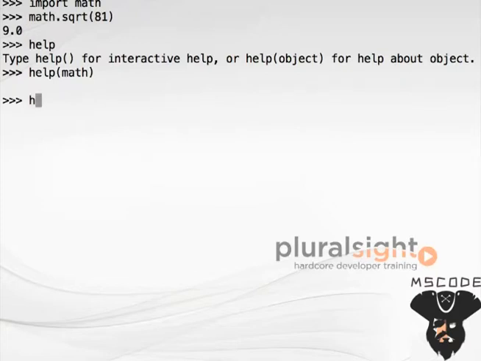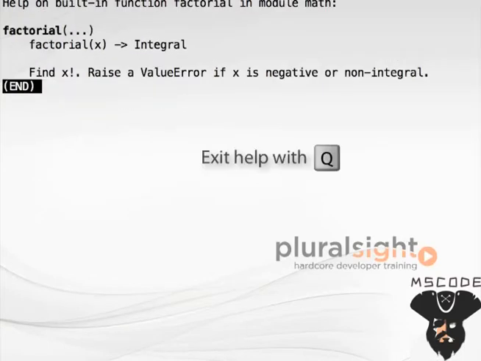Practice using help to request specific help on the factorial function. Press Q to return to the REPL.